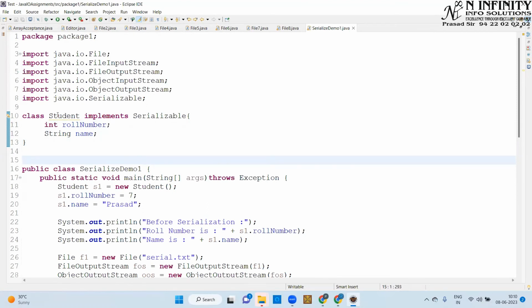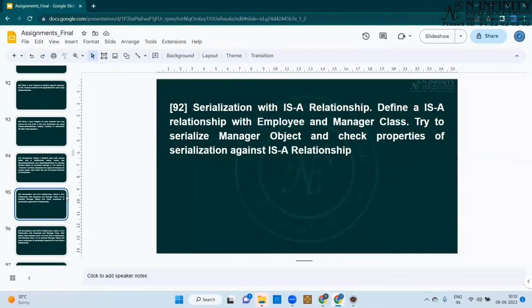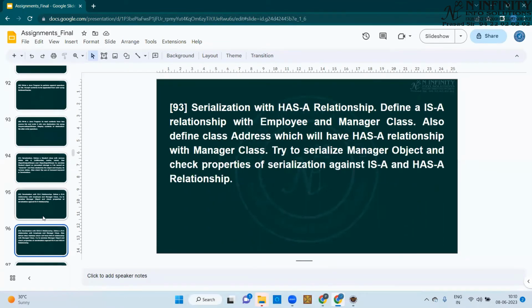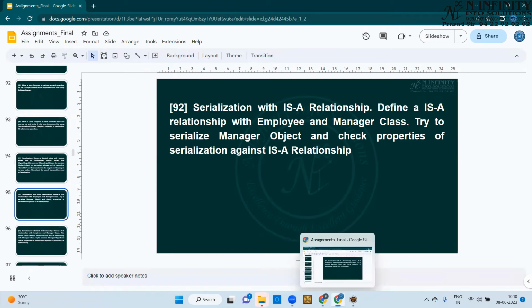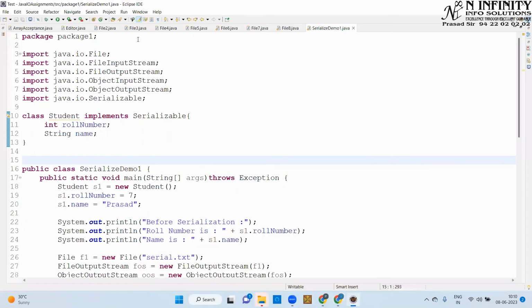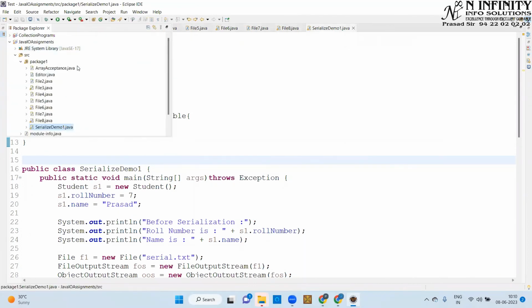Okay, so next let's move into the next code. The next code is again all about serialization, but here we are going to see serialization with is-a and has-a relationships in the next two codes. So let's see, this code is serialization with is-a relationship. Define an is-a relationship with the Employee and Manager classes. Try to serialize the Manager object and check the properties of serialization against the is-a relationship, right? So with an is-a relationship, can we go with the serialization process? That is what we need to check here.